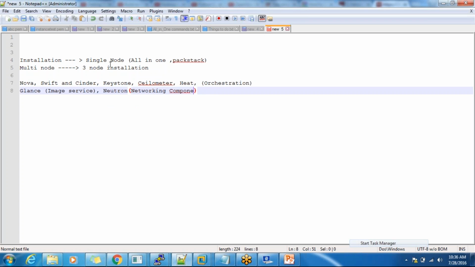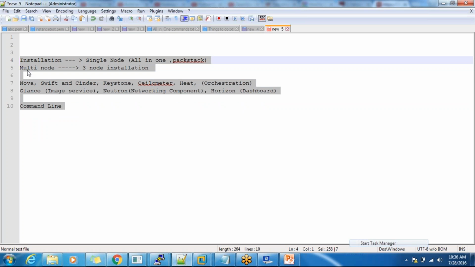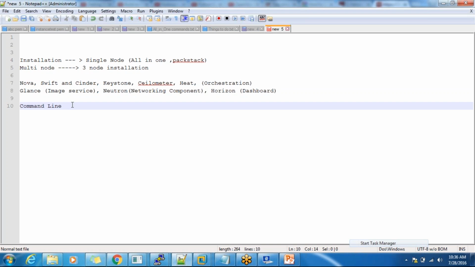Don't mind my spellings at this point of time. And Horizon dashboard. So this is our dashboard. Most of the times we use command line. I'm mostly dependent on command line, but we can cover all these topics. So this is all about OpenStack. Do you guys have any questions for me?